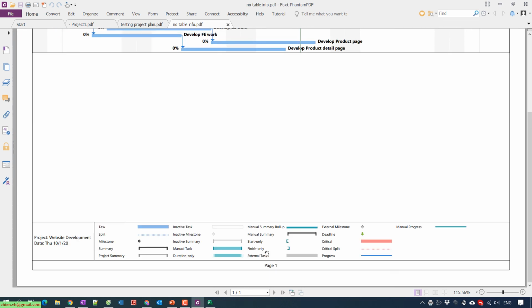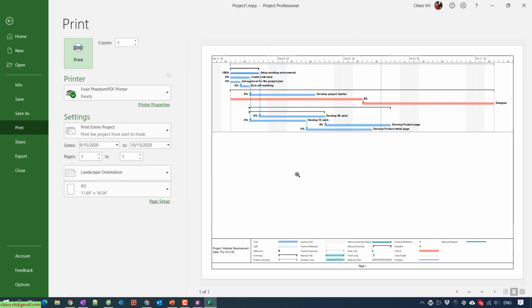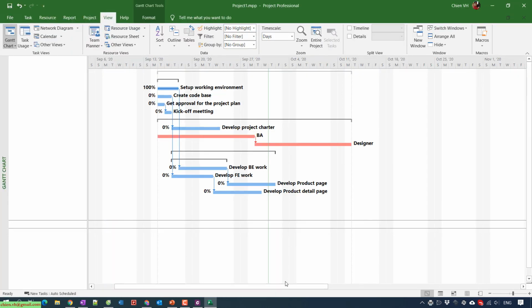Okay, cool. So I think that's all for today. After you finish this video, you know how to do the customization to print only the Gantt chart information in your project, for cases where you want to deliver the Gantt chart information to the management or other stakeholders in your project.